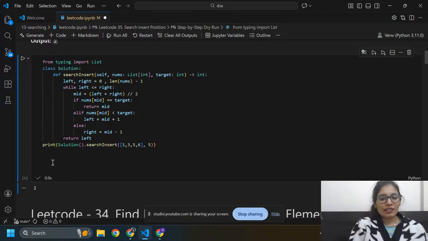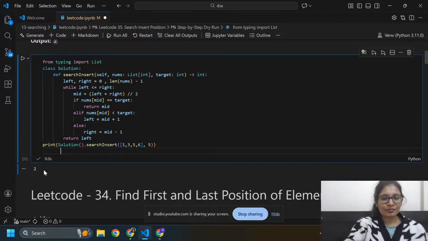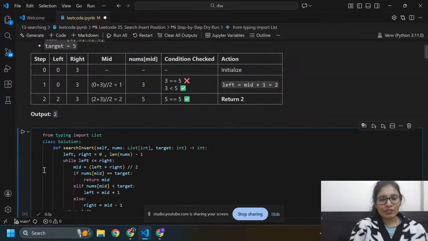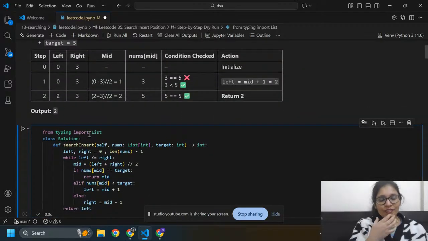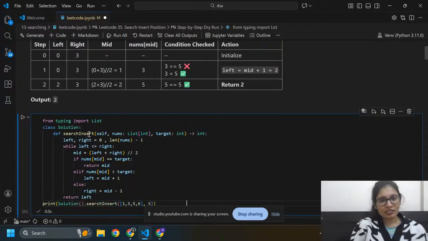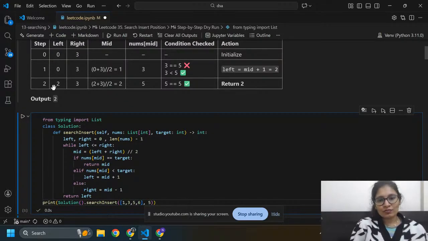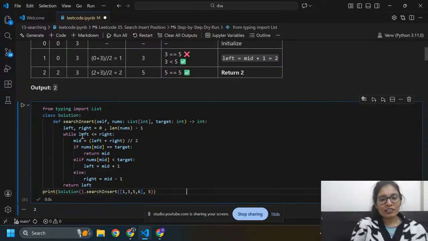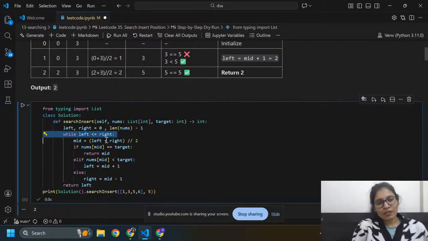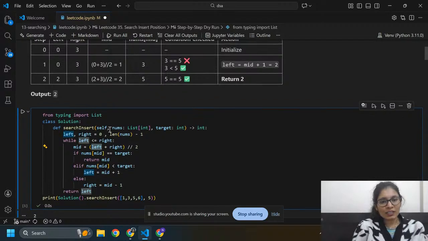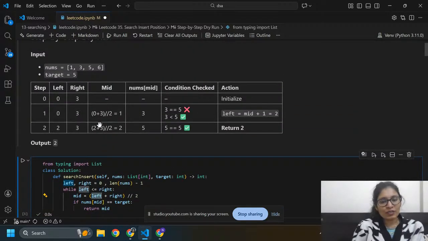Okay, so guys, every time you need to check. Again I am going to check this line. Now our left is 2. I already updated: left is 2 and right is still 3. Again I am going to check whether left is less than or equal to right. Yes, left is 2 and right is 3. Then we need to calculate mid. So here I am going to add left plus right, 2 plus 3, divided by 2, so I got 2 here.